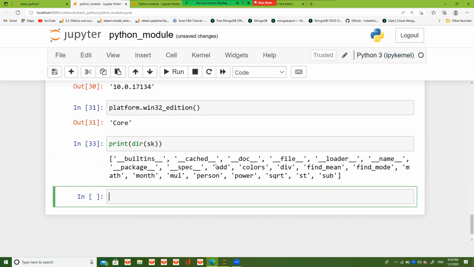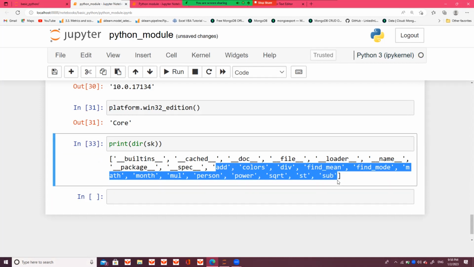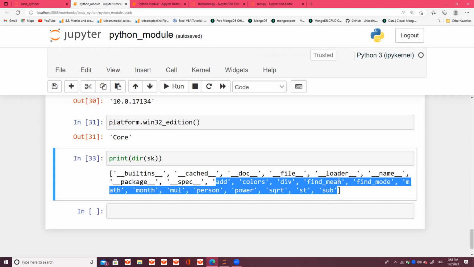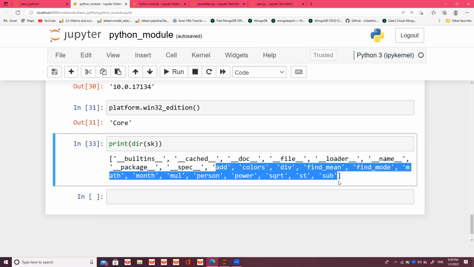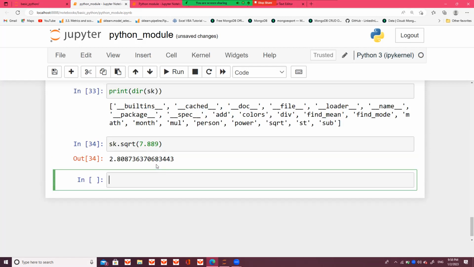Let's see. There is a function add, colors, division, mean, find mode, then math, then month, multiplication, person, power, square root, and st and subject. So these are the functions and variables in the sk library, that is the Samadhan library, guys. Suppose I want to find the square root from this same library, I will use sk dot sqrt of, suppose I want to find the square root of 7.889. It will give me the square root of 7.889.